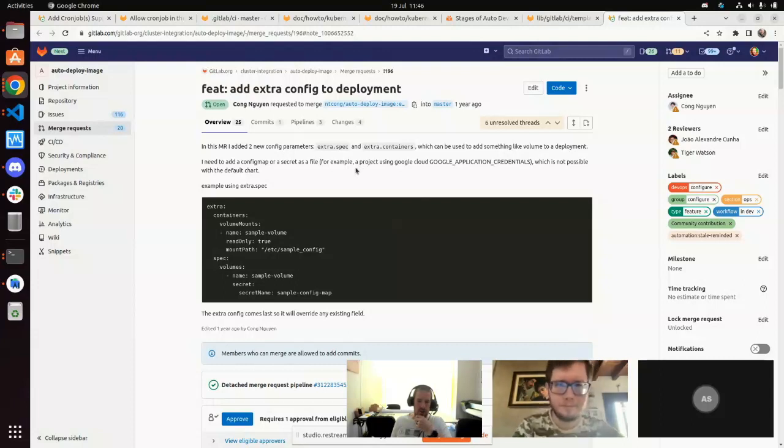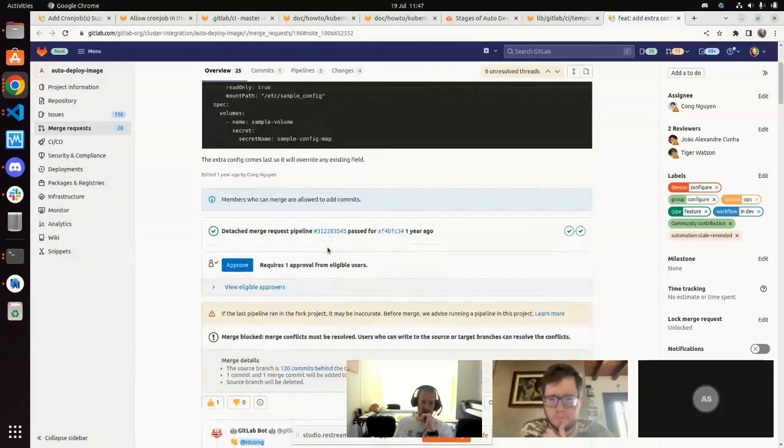Okay, what's this one? Two extra config parameters, which can be used to add something like a volume to a deployment, to add a config map or a secret as a file, using Google Application Credentials. Right, okay. Sounds like quite a big ask, but comes last, set or override any existing fields.